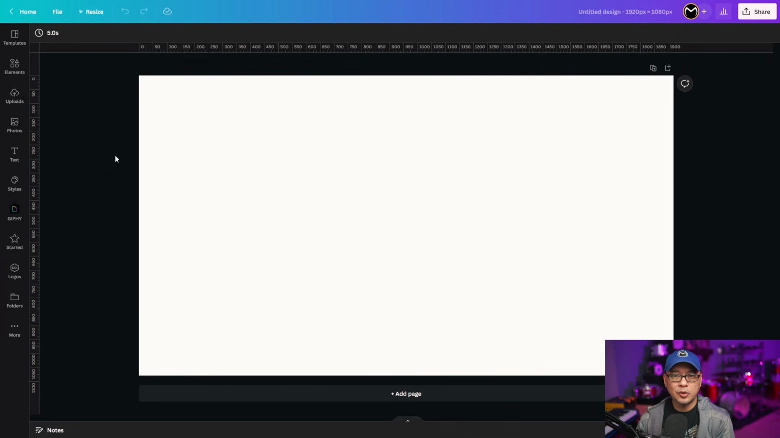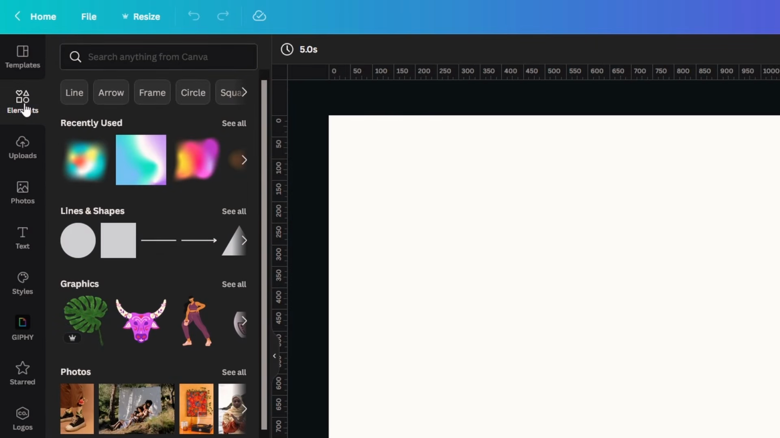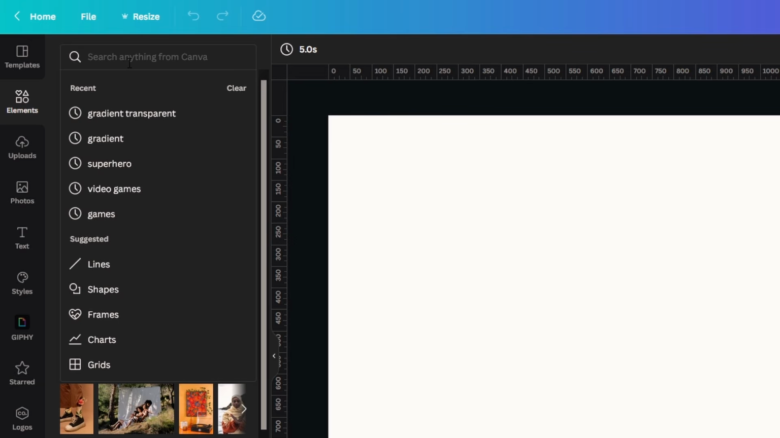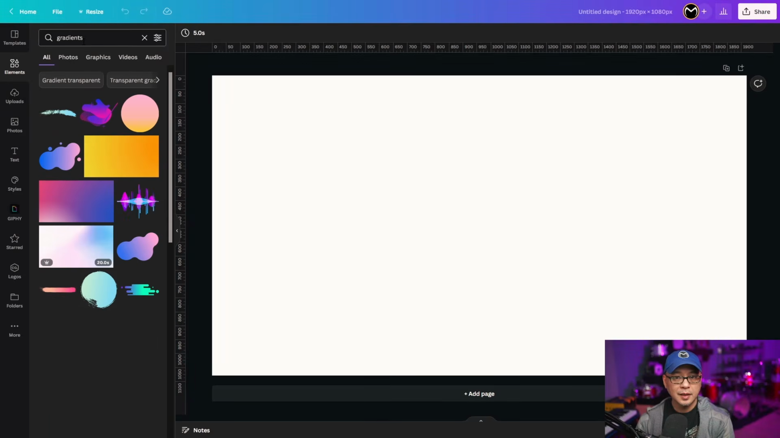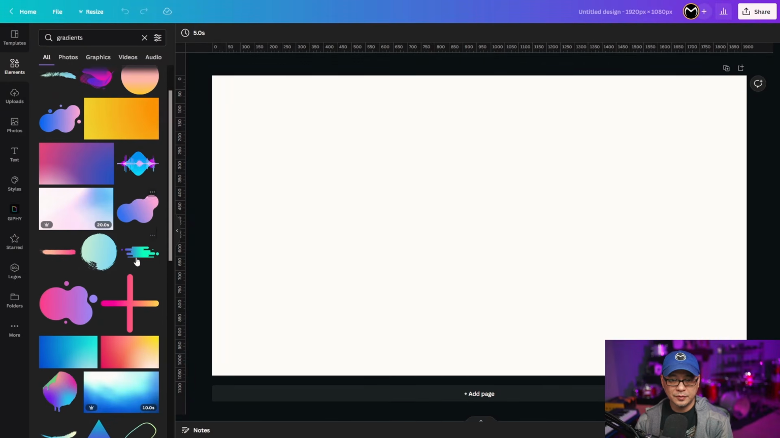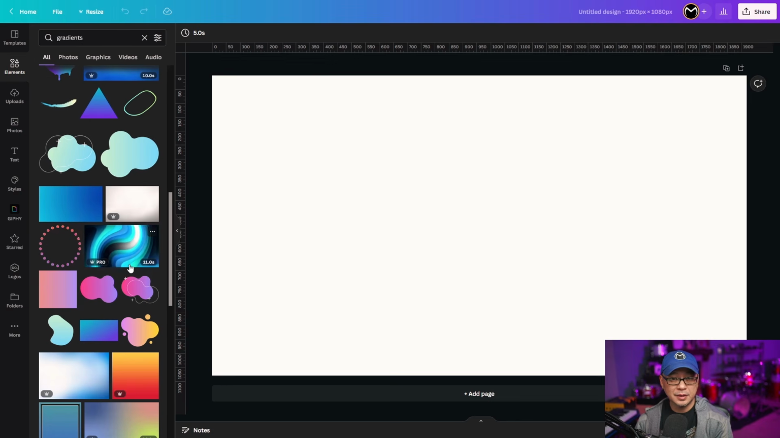If you've ever wondered how to create your own custom gradients, well, this is the video to watch. Before we get into custom gradients, I want you to be aware of what's already included in Canva. Now on the left, if we head over to elements, you could simply type in gradients and you're going to get a whole bunch of different ones that are built into Canva.